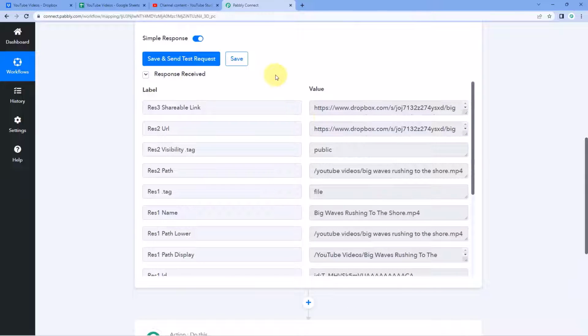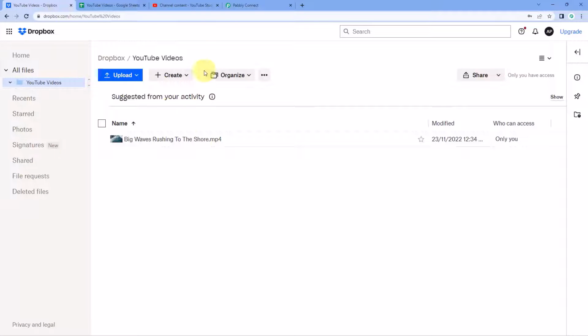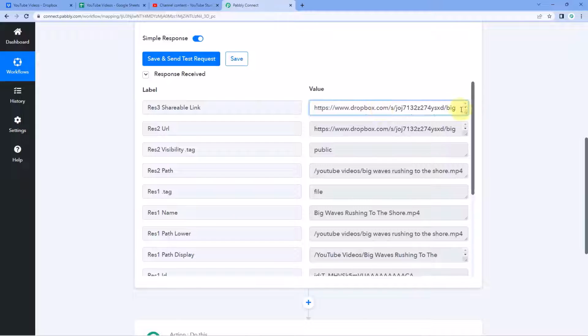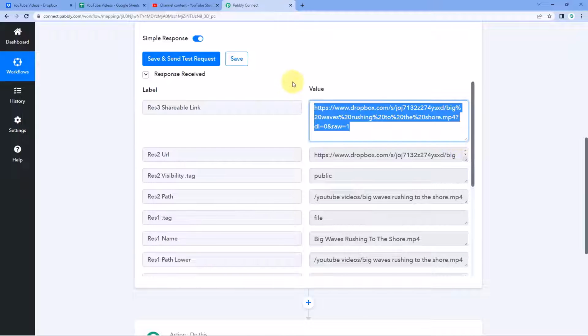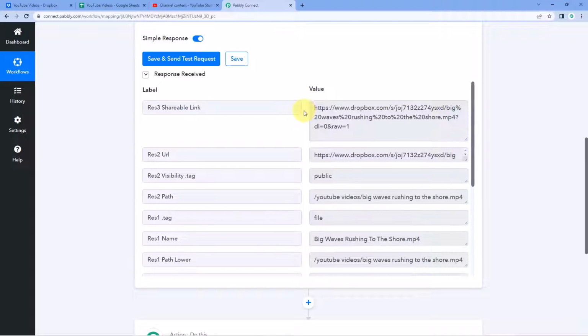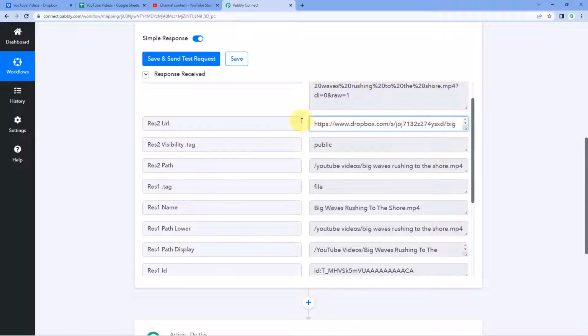And in this response, we can see the details of the same video file which we have just now uploaded on our Dropbox account. So here we have the shareable link of the same file. Using this link, you can download or upload the file anywhere. Then here we have the URL, the view URL.